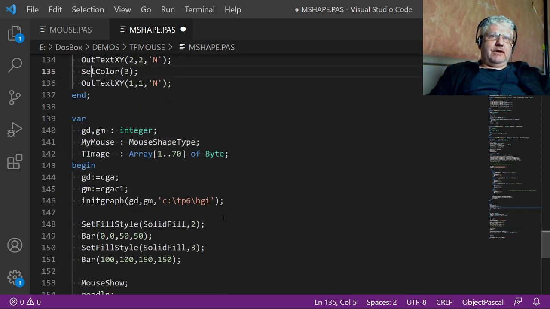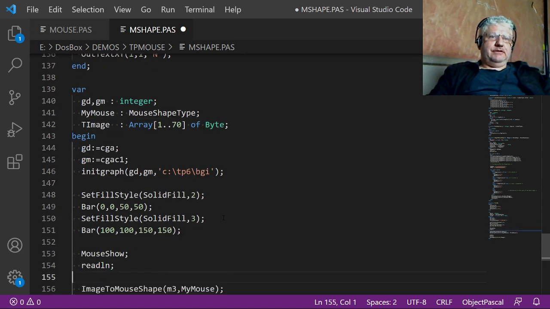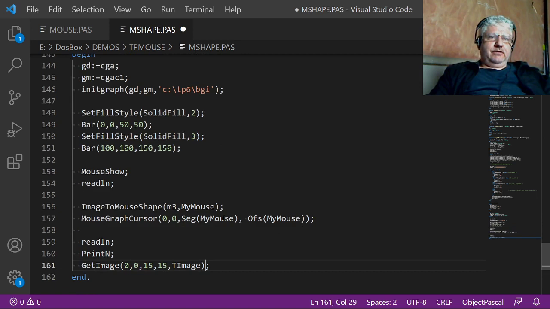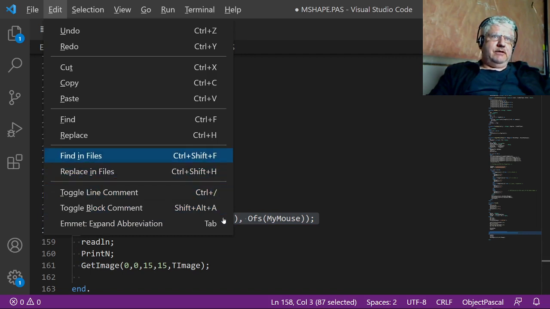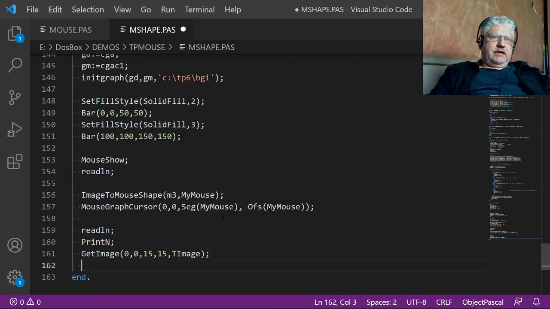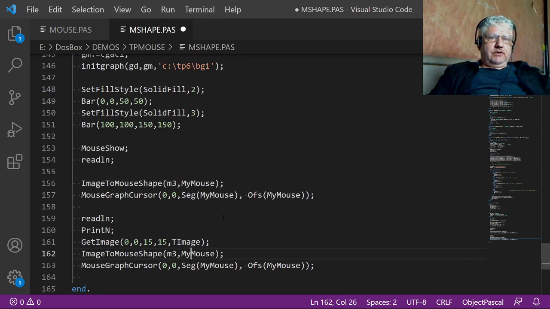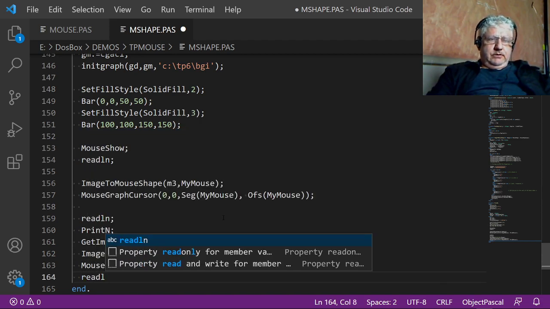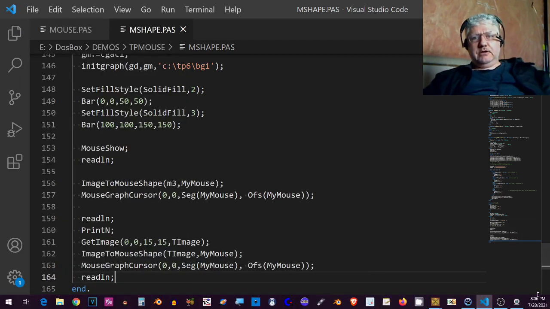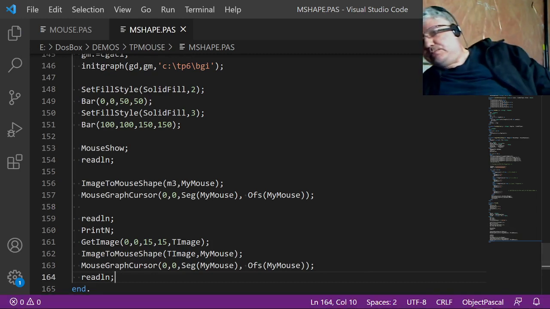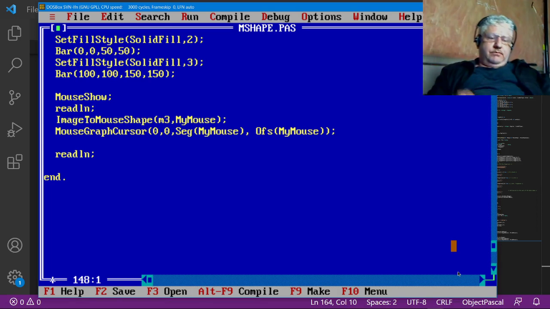I know that the image I'm grabbing is going to use exactly 70 bytes, so I have an array declared up to 70 bytes. And I'm supplying it here, and I will use this command to convert that part of the screen to a mouse image. So I'm going to replace this M3 to T image, our temporary image, and everything else stays the same. And I will save this and switch back to Turbo Pascal.